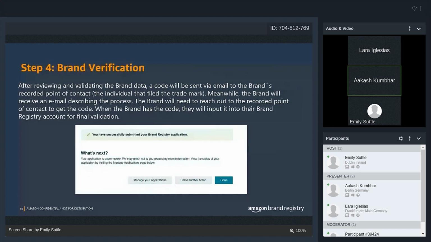So finally, once all the brand information is fed into the application, and after reviewing and validating your brand data, a unique code will be sent via email to the brand's recorded point of contact. Then the brand will receive an email describing the entire brand registry process.